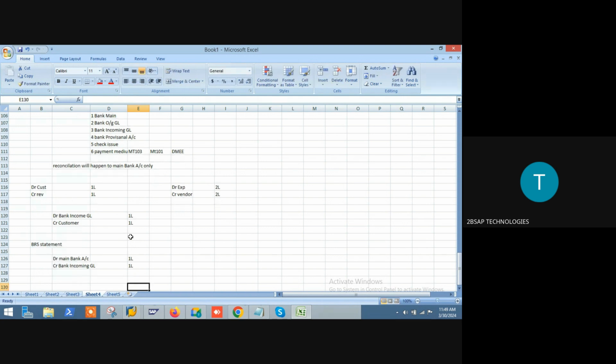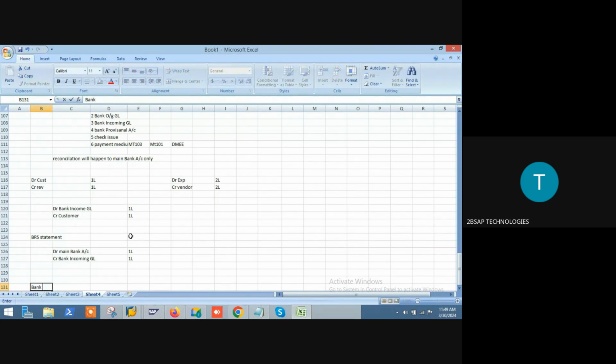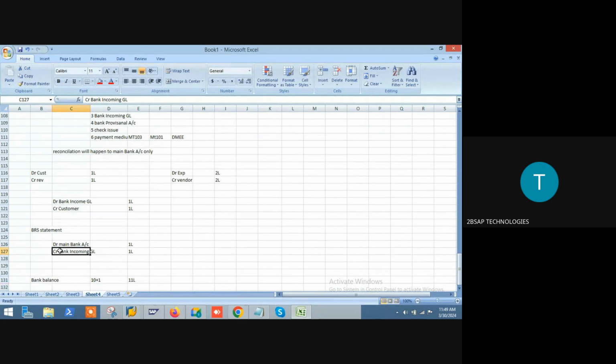Sir, after this, what is your bank balance? Bank balance is 10 plus 1 lakh, that is 11 lakhs, based on your statement. And your bank main account is also now 10 lakhs plus 1 lakh which we have reconciled, which also becomes 11 lakhs. That is how you do the reconciliation. This is the entry at the time of your incoming posting, and this is at the time of your BRS reconciliation.